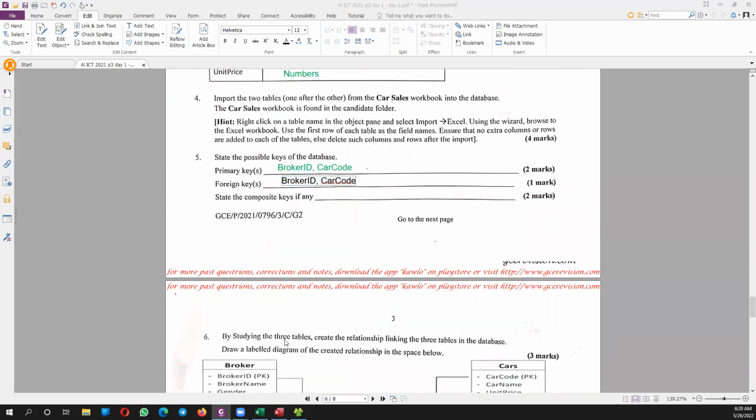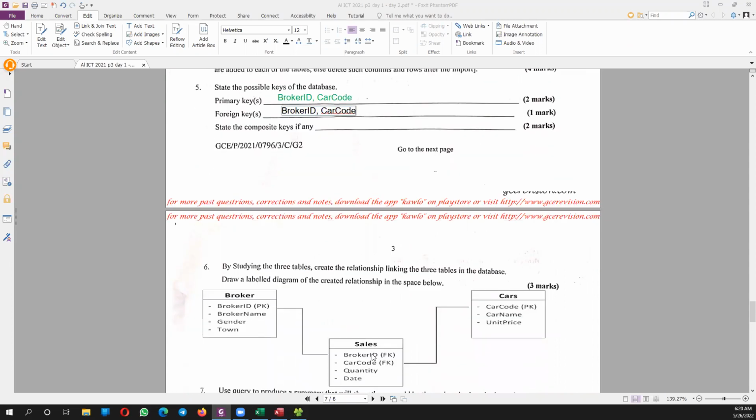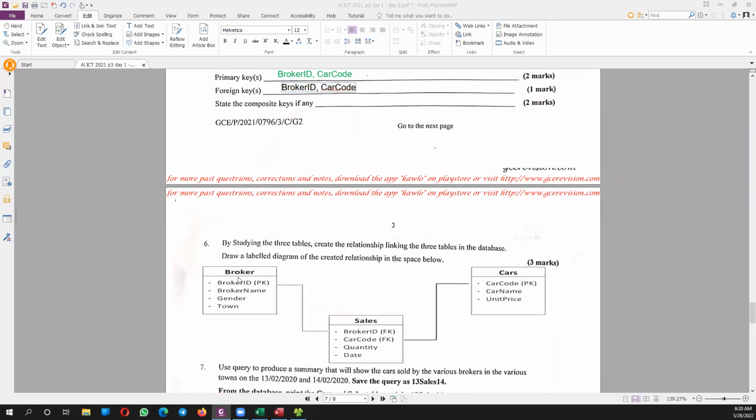Okay, the next is by studying the three tables, create a relationship linking the three tables in the database. Draw a level diagram of the created relationship. So this is my relationship that I'm going to create. I have the brokers table, I have the cars table, then I have the sales table. Here I've just specified that the broker ID is the primary key in the brokers table. The car code is a primary key in the cars table. Now the sales table, I have broker ID and car code, which are foreign keys.